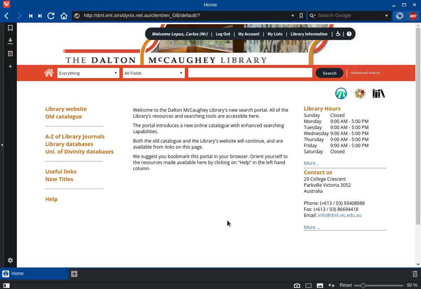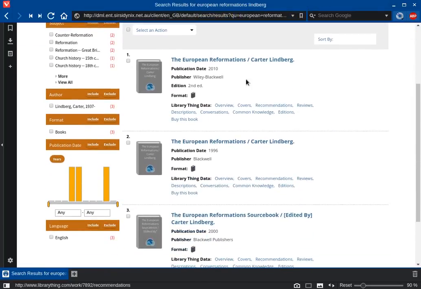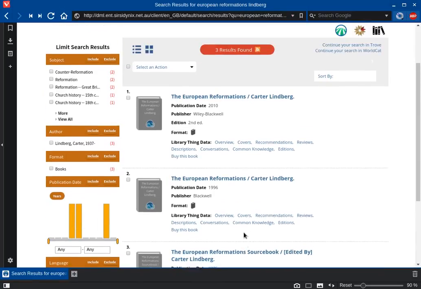Let's say we're looking for the title The European Reformations by Carter Lindbergh. You click on the search box up here and you enter some keywords. And enter. And there we are. 3 hits. 2 of them are different editions of the same title, which happens to be the one we're looking for. And the other one that came up also has the same keywords that we'd entered.